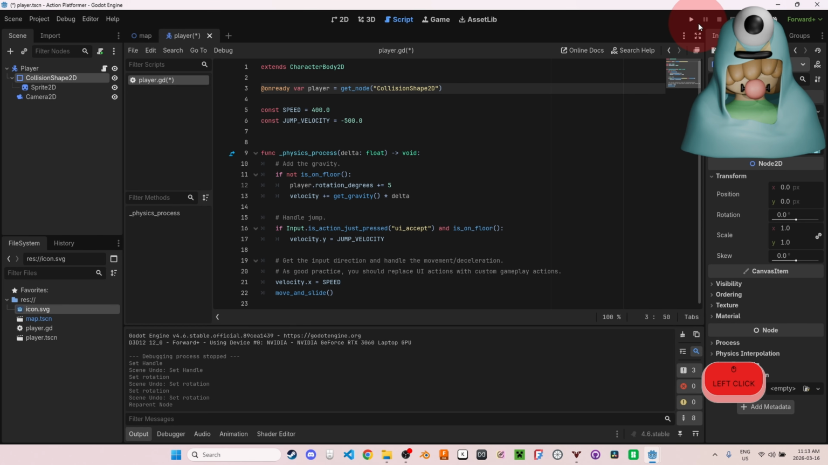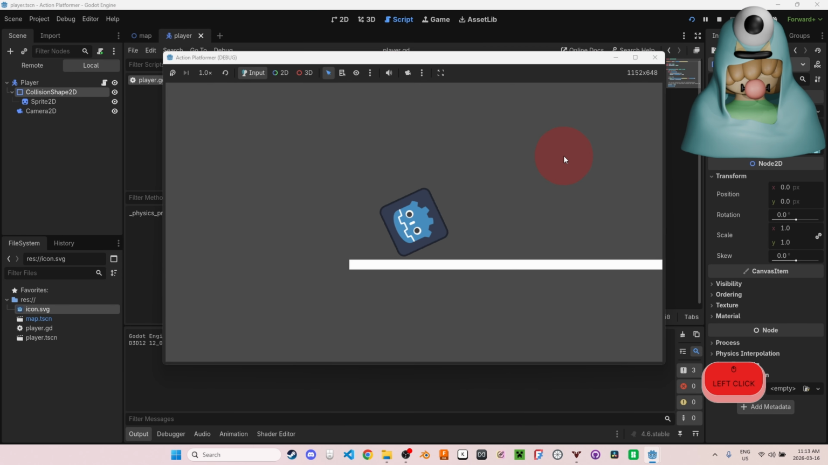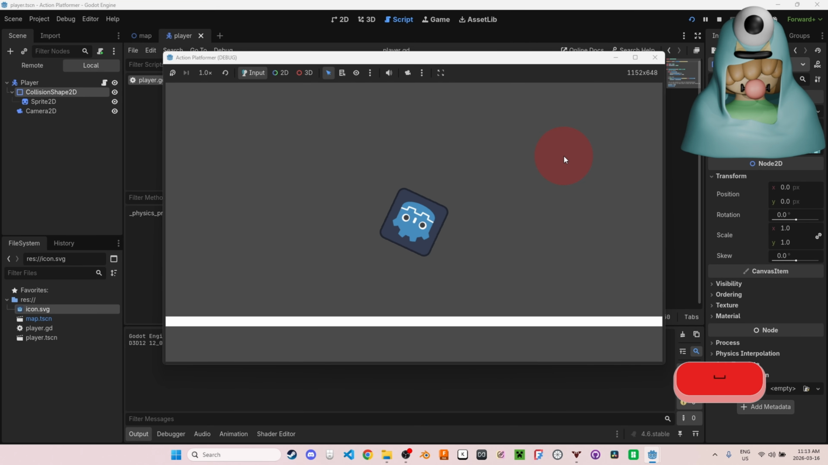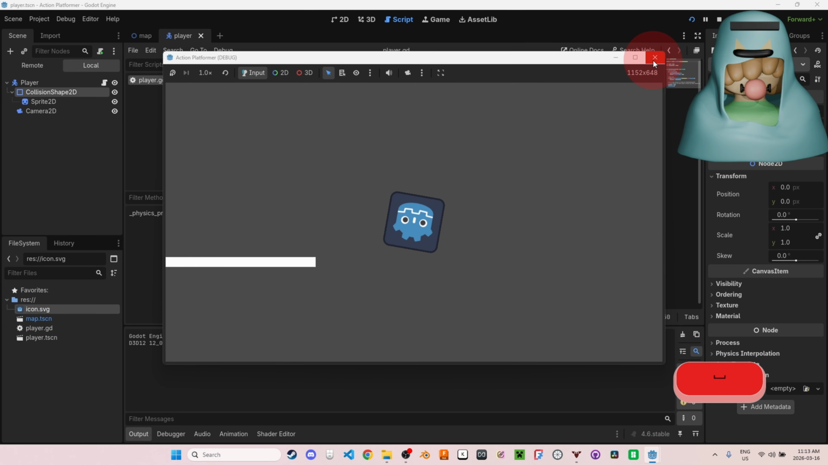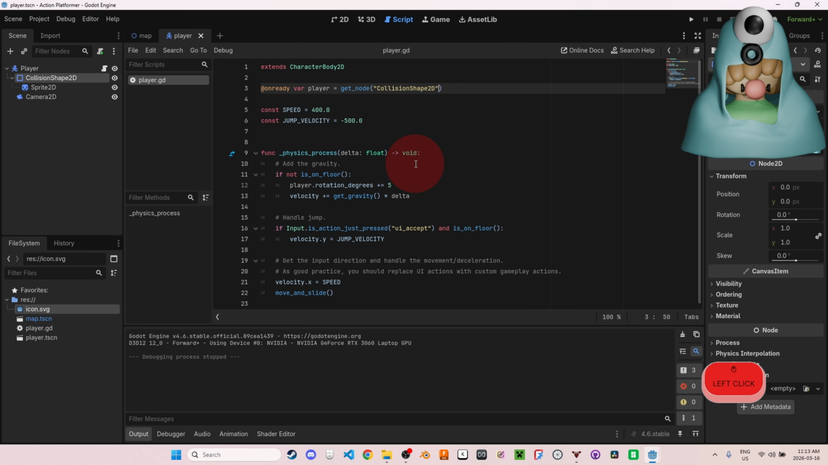Okay, and let's try that out. All right. So we're getting there. Now, what we're missing is, in a very similar game, you actually auto adjust your player's rotation when you hit the ground, and it kind of snaps into place. So let's do something similar for that.